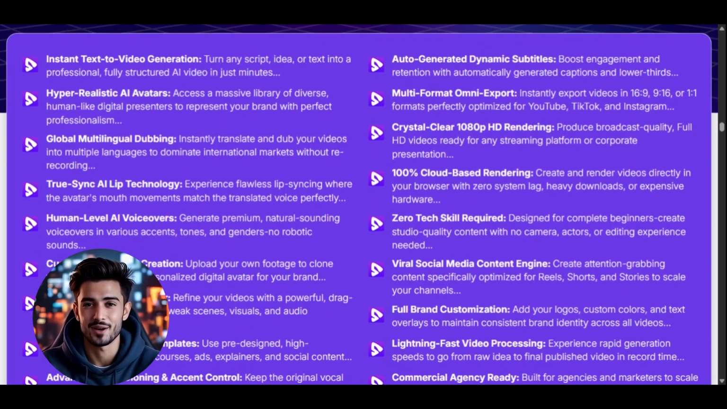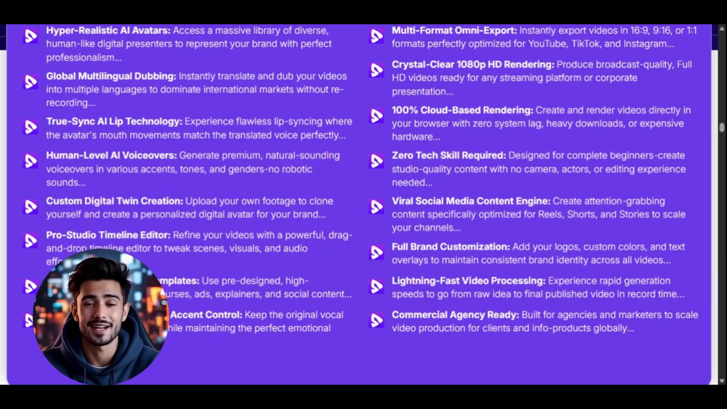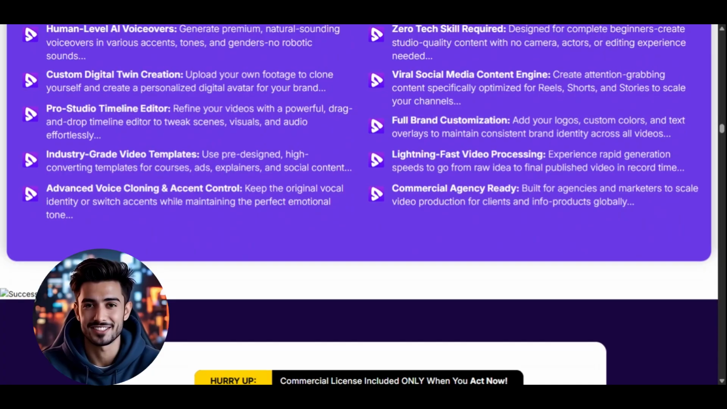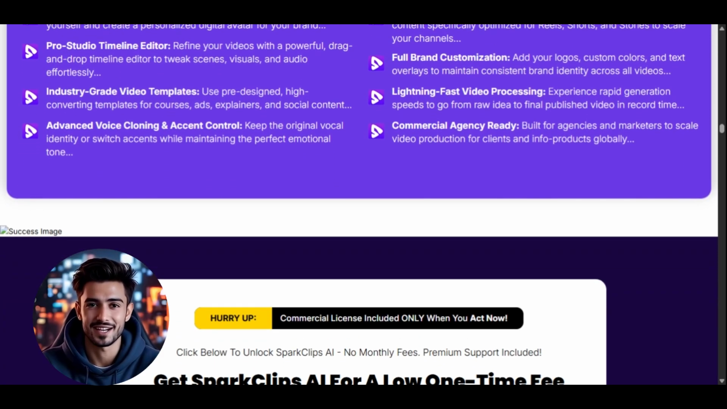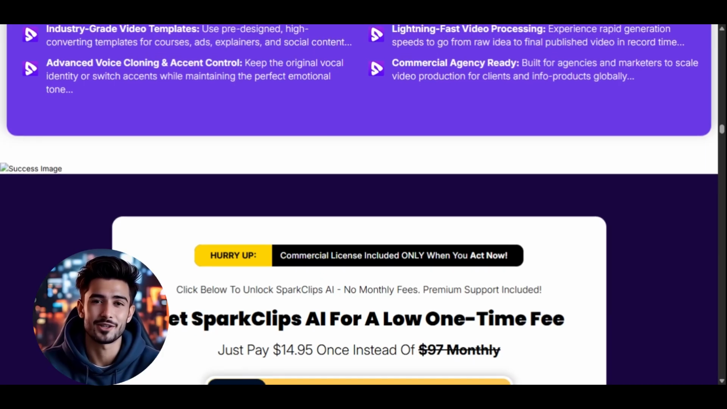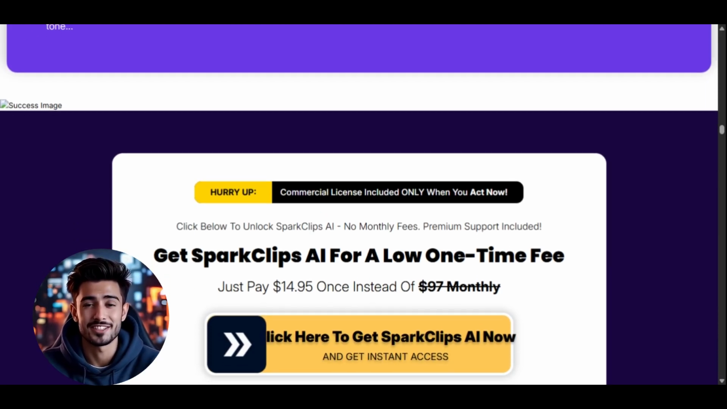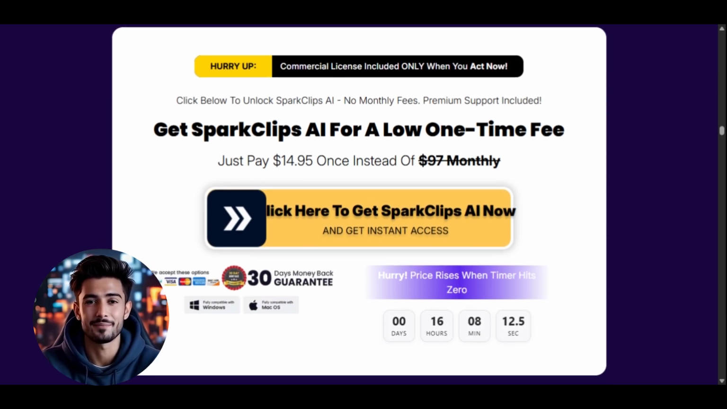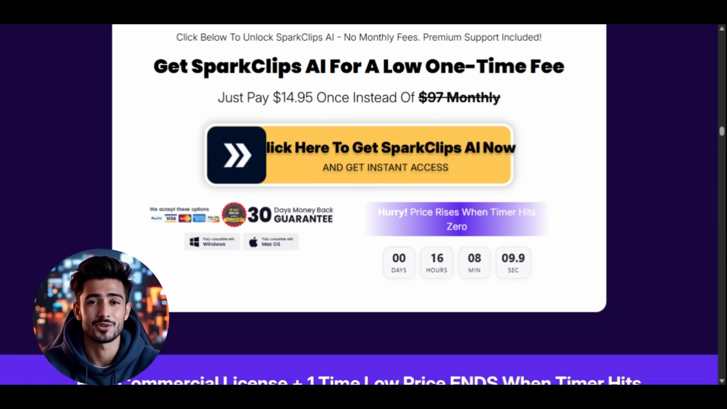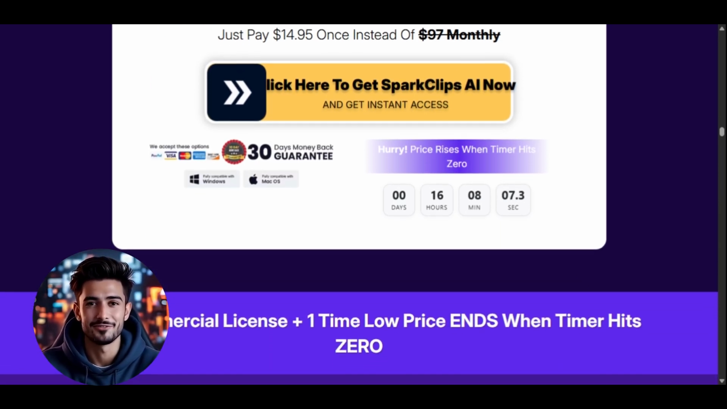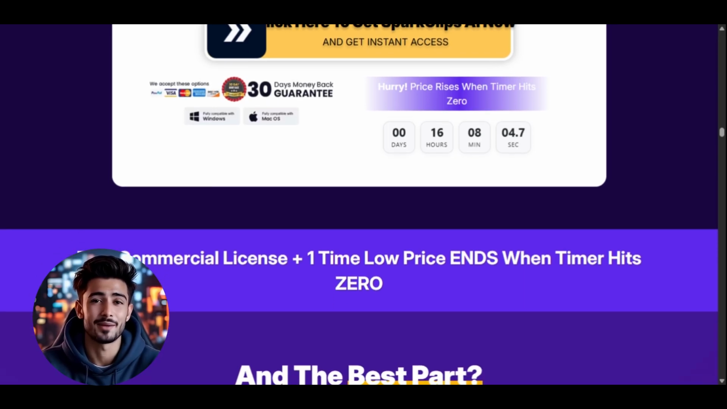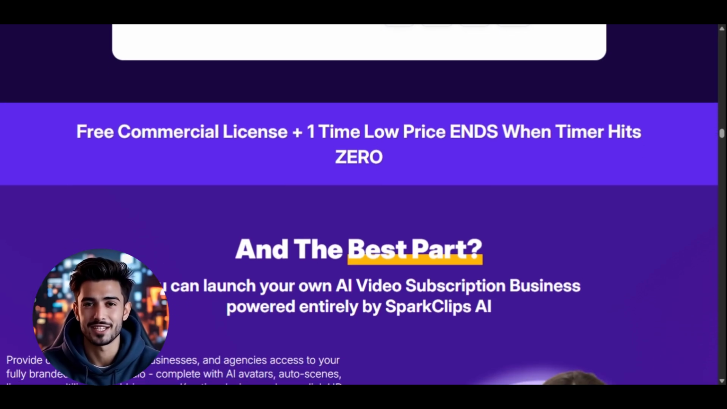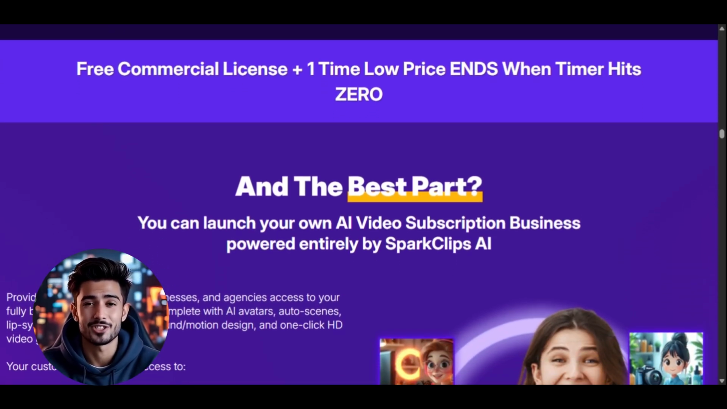The entire system is optimized for speed, scalability, and accessibility. The 100% cloud-based rendering means video creation and processing happen directly in your browser with lightning-fast video processing speeds, requiring zero heavy software, downloads, or expensive hardware on your end. The platform's design is completely zero tech skill required, making it perfect for beginners while still being commercial agency ready for marketers needing to scale client video production with full brand customization capabilities. This combination of powerful features ensures that from raw idea to final publication, the process is rapid, professional, and consistent across all channels.